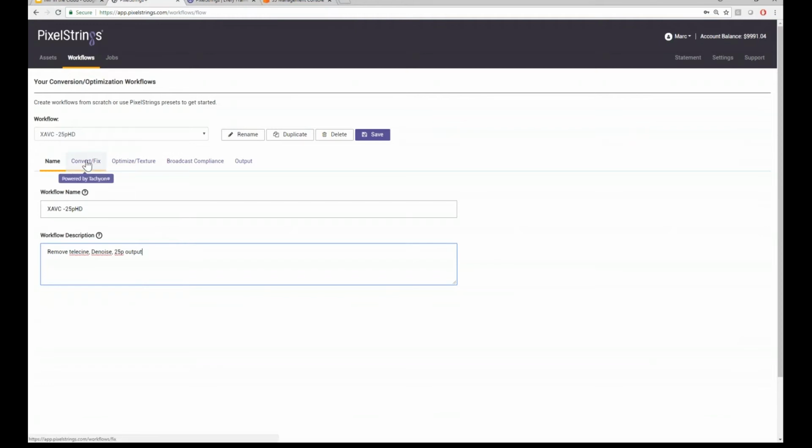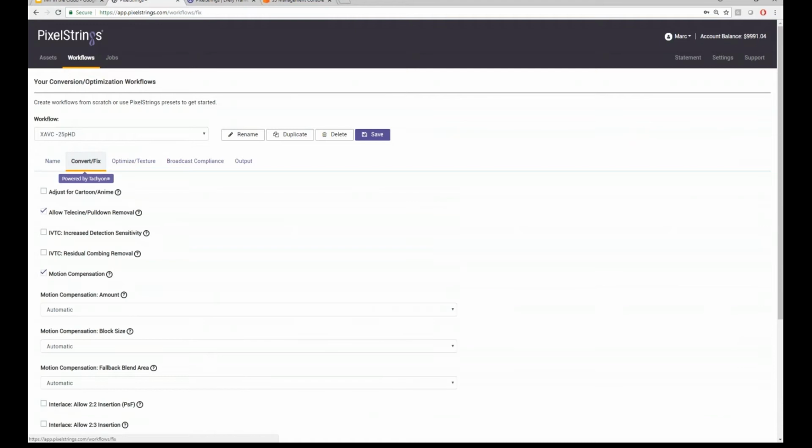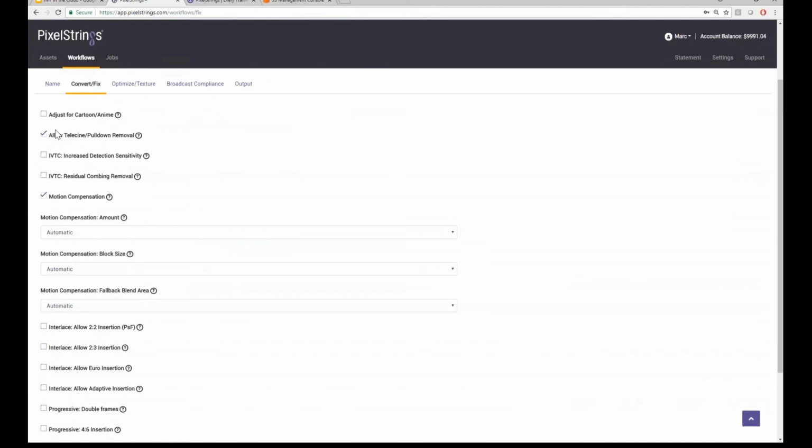For anyone that's familiar with any of the Cinnafilm products, convert fix is the same as Tachyon. So if you've ever used Tachyon before, these settings are all exactly the same. So this does things like deinterlace, standards conversions, telecine removal, anything that needs motion compensation and things like that. So all of your temporal conversion settings are done within this convert fix module. So in this case, I chose the allow telecine pull down removal option. Basically what this does is if Tachyon sees a pattern, it will remove that pattern before doing any further conversions.